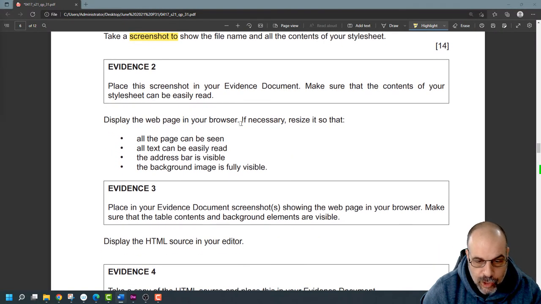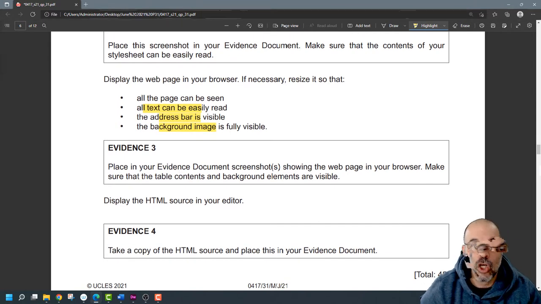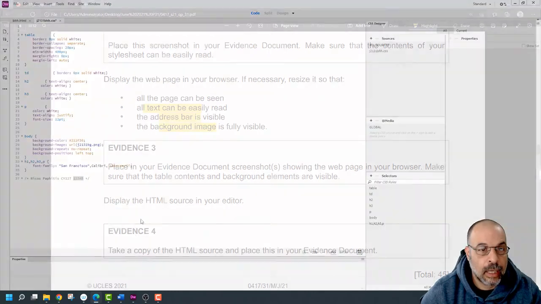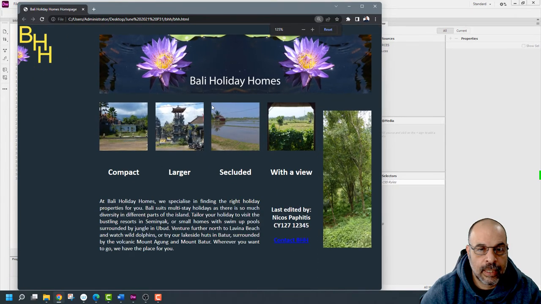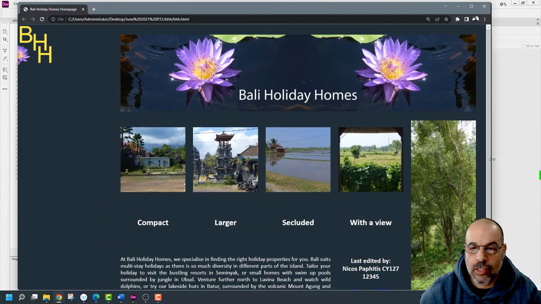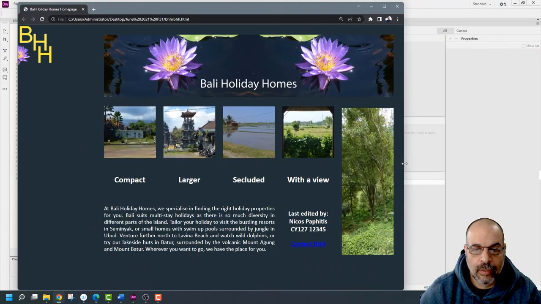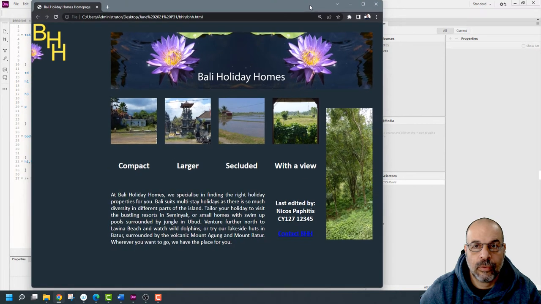Right, display the web page in your browser. If necessary, resize it so that all the page can be seen, all the text can be easily read, the address bar is visible, the background image is fully visible. Place in your evidence document screenshot showing the web page. Okay, so I'm going to go to my browser, and I've already been displaying this here. So I'm going to zoom this out just a little bit there, so it takes the whole height of the page. And I'm also going to adjust the width.